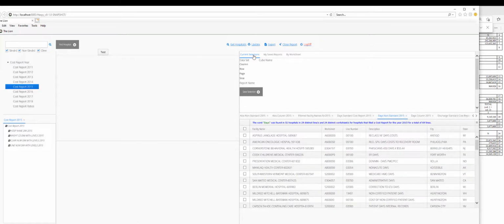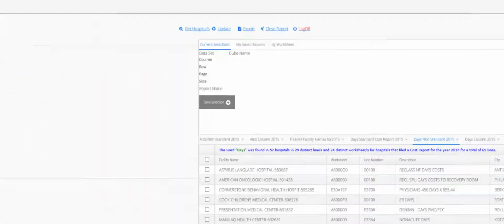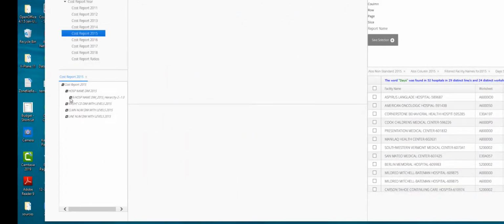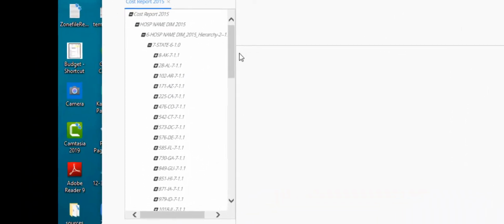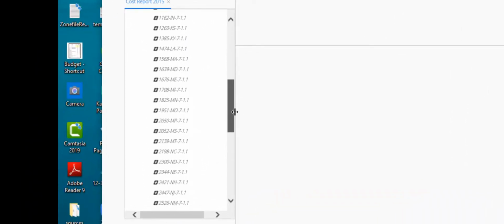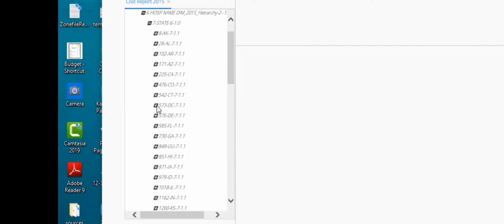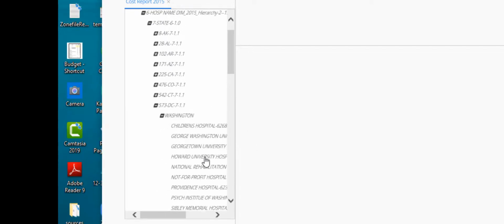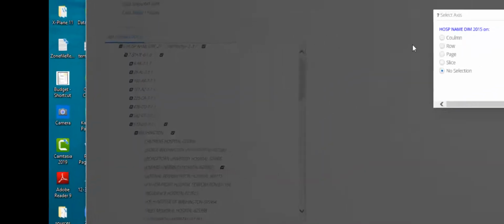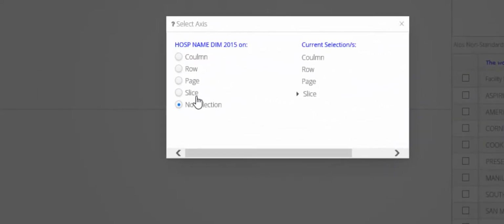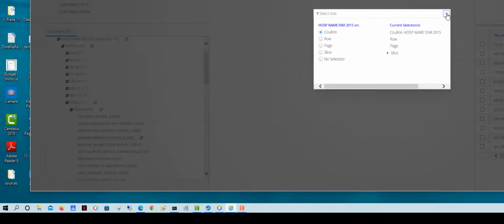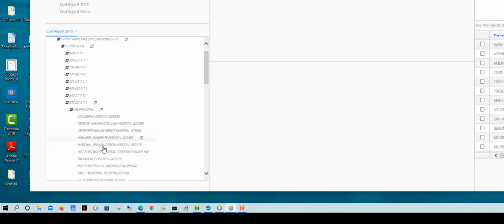All right, so now what I'm going to do is open up an existing report, because it's a lot easier to do. But the way you set up any report is you come over here, you select your hospital name. In this case, I'm in DC, so I'm going to select my hospital in DC, and DC is right there. And I'm going to select Howard, because I happen to have their cost report, and it's easy to compare. I can put this on column, row, page, or slice, which is basically a filter. So I'll put them on columns, and then I can click more than one if I want. I can put this one, there it is.